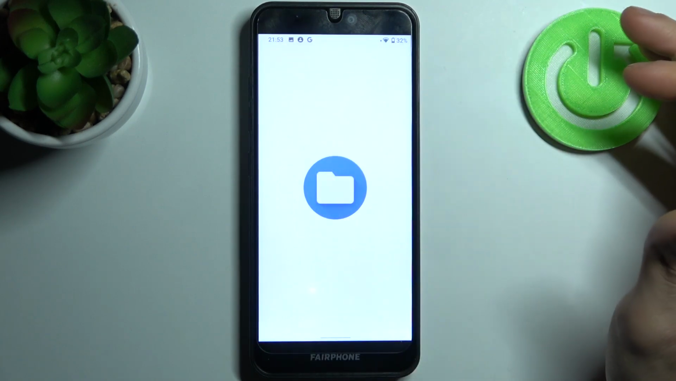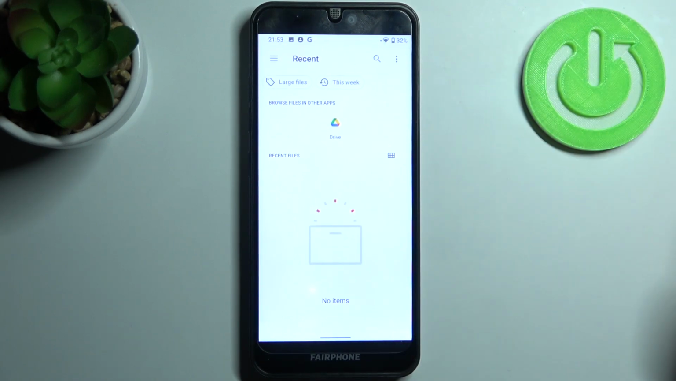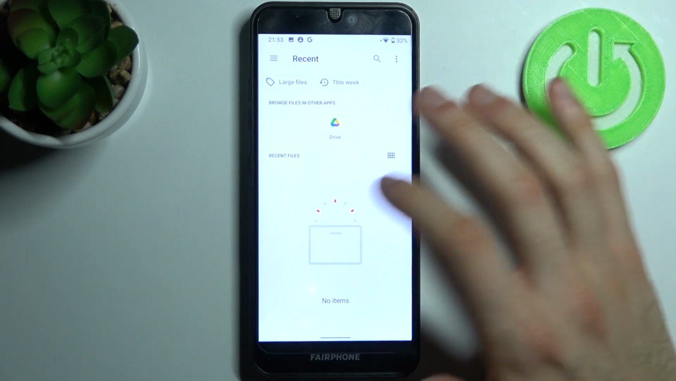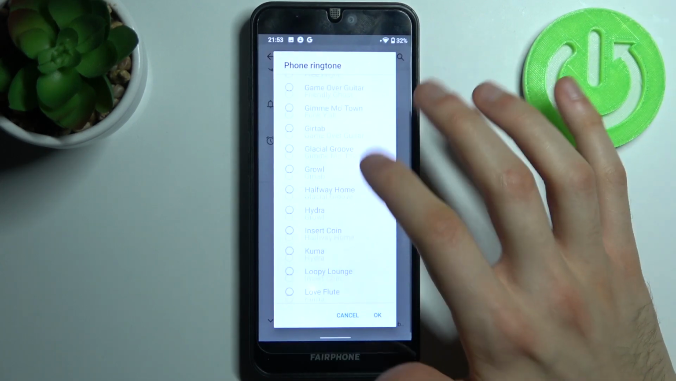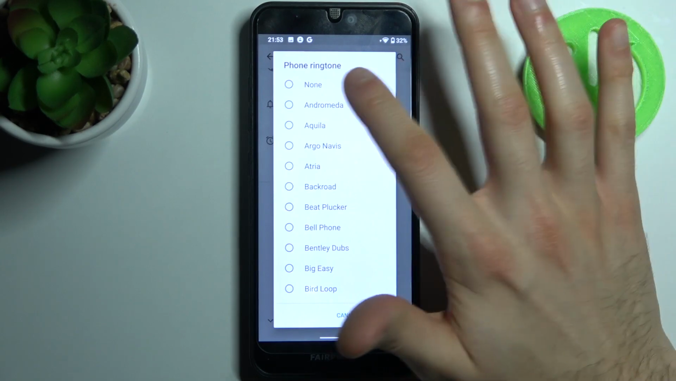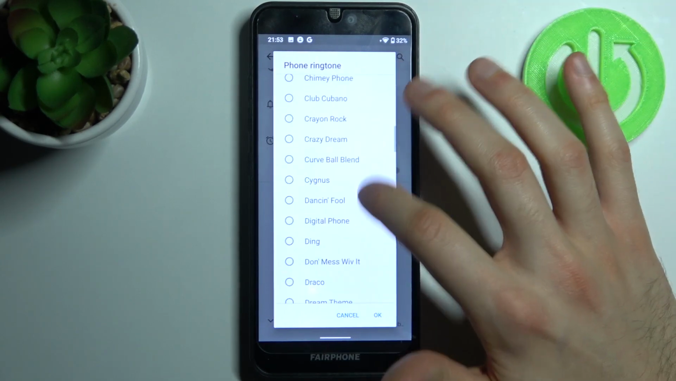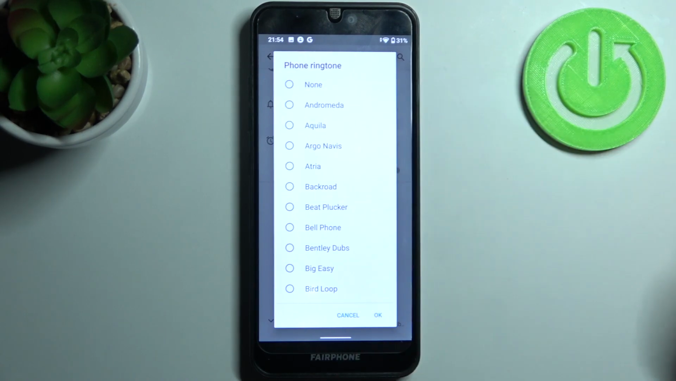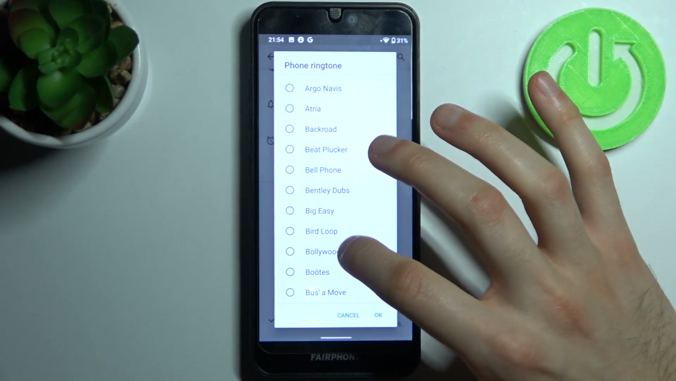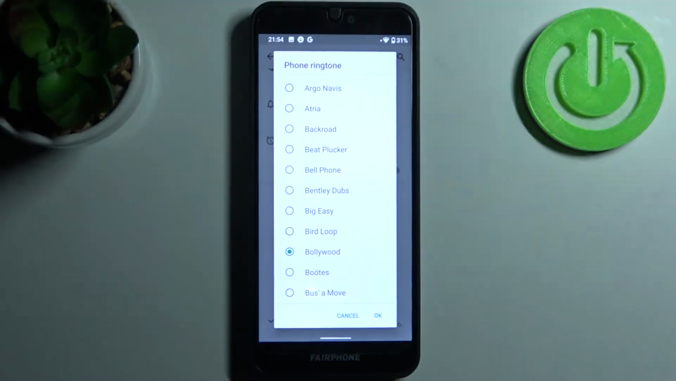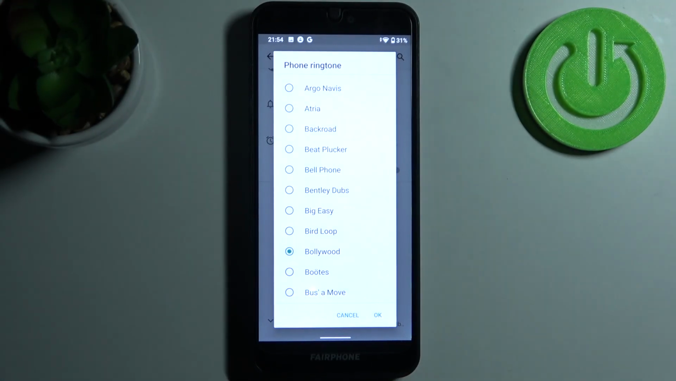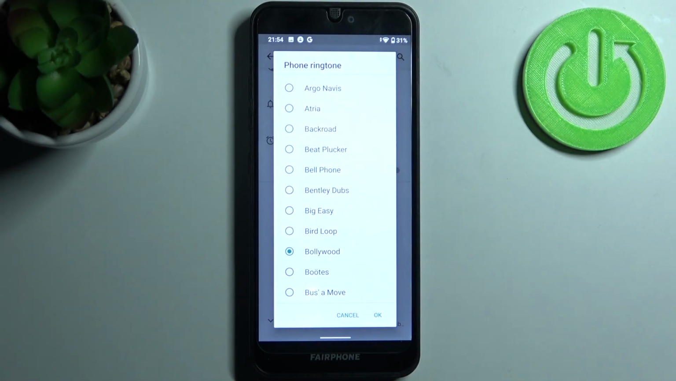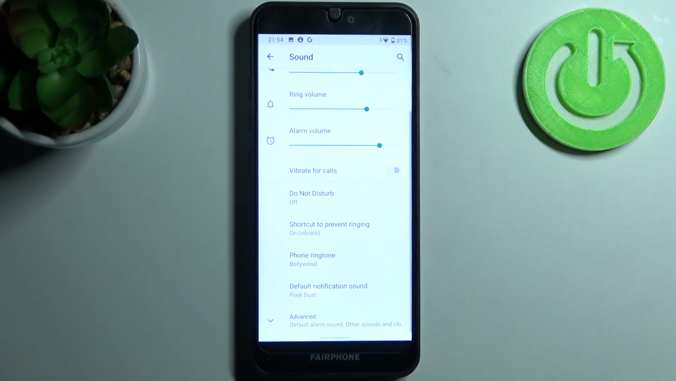You can add your own one by selecting an audio file from your phone's memory, if you have one of course. You can just set it up without any sound. I would propose you to listen to some of these ringtones, but I already know which one is the best. So yeah.